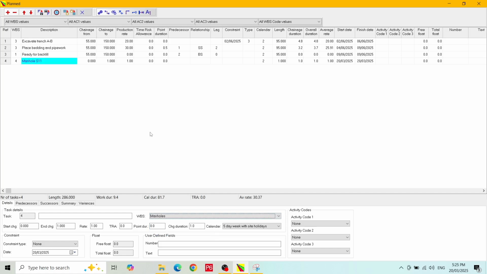To create a vertical line, both the start and end chainages should be the same, and a positive point duration is required. We will enter 60 meters for both chainages. The production rate will be 0. The point duration will be 5 days. The predecessor will be task 1, and we will leave the default relationship type as box finish to start.